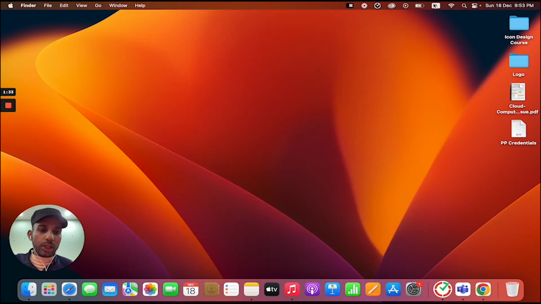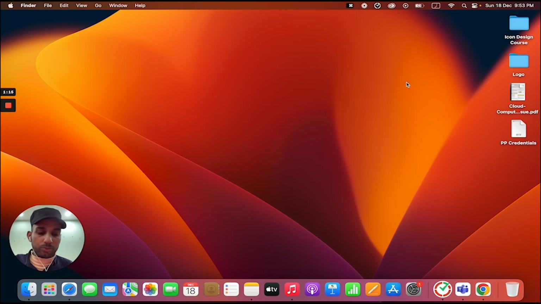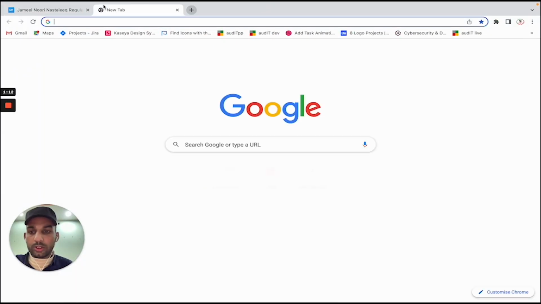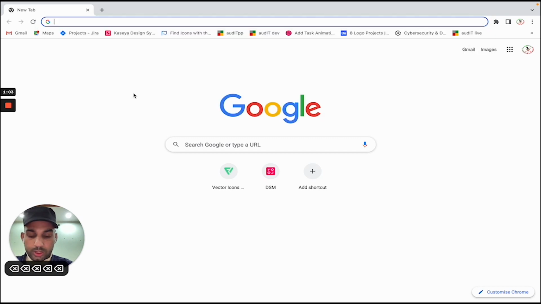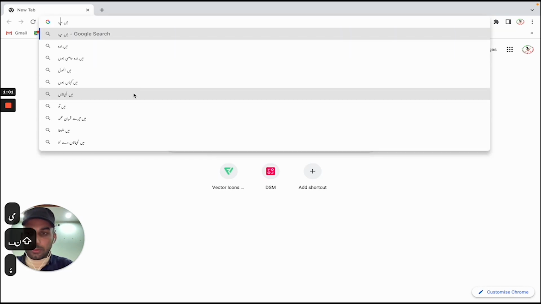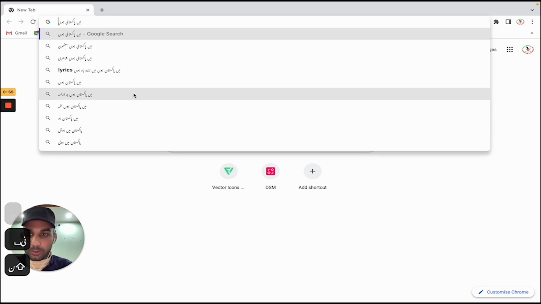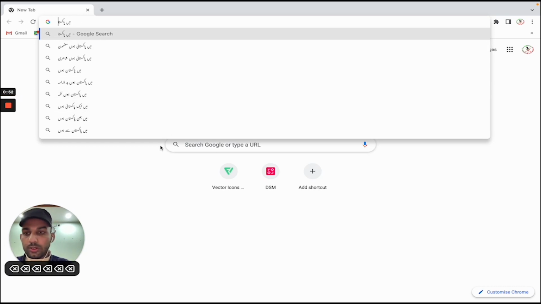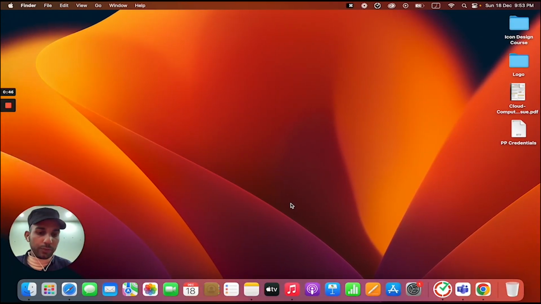Here you can see we have the language icon. Here we have the list of Urdu and English. Click on Urdu, and here I can write down Urdu. You can see the benefit of this, you can write down Urdu anywhere in the system.